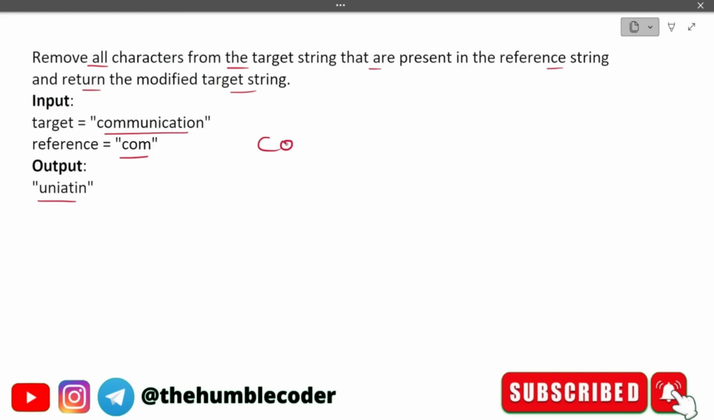Let's see what we are doing here. First of all, let me write the target string. So communication. Okay, and then the reference string is COM. Now what is told to us is that in our final string, all the characters which are present in the reference string should be removed from the target. So C, first I will remove C. So C will be removed, where all the occurrences of C should be removed from the target.